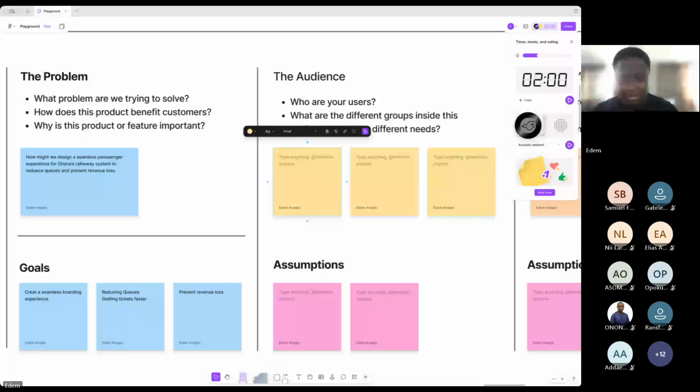Let's go deeper. Commuters, right? When we are defining some of these things, let's try to go as deep as possible, a layer deeper. Ghanaian commuters, students, right? Someone says students, office workers. Okay, students, 9 to 5ers. I mean that's fine, right?